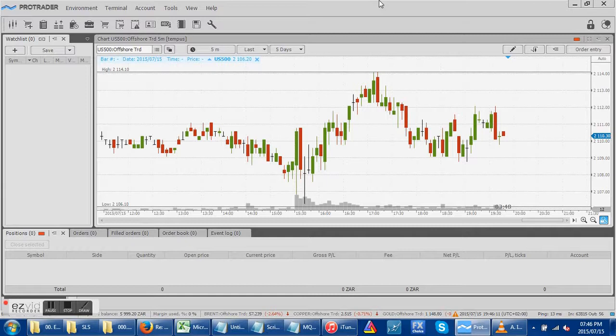So I'm going to load the two moving averages onto the charts so I can see the system, and then I will load the Expert Advisor itself. Right, so I've just opened up my ProTrader and this is the view that you should typically see. We've just got our charts, things like that.